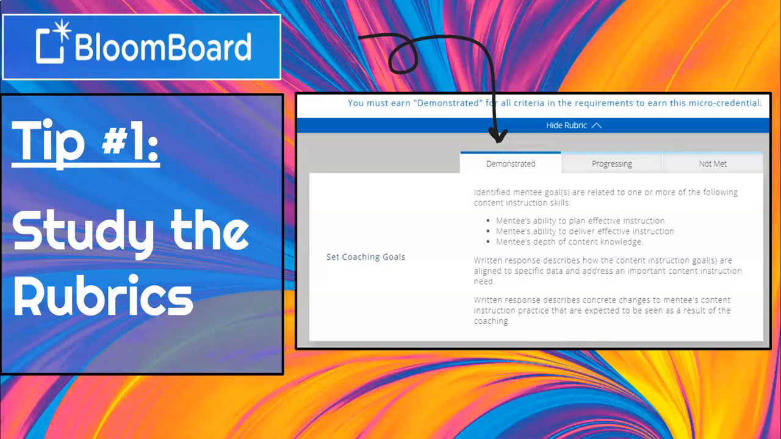Tip number 1 is study the rubrics. Dr. Vessel will give you access to some of the Bloomboard rubrics. When you get your Bloomboard account, you will be able to log in and have access to those rubrics as well. My advice is to study those rubrics as early as you can.